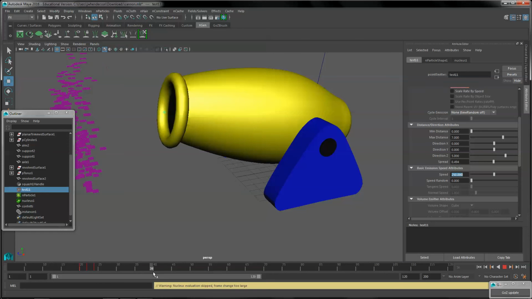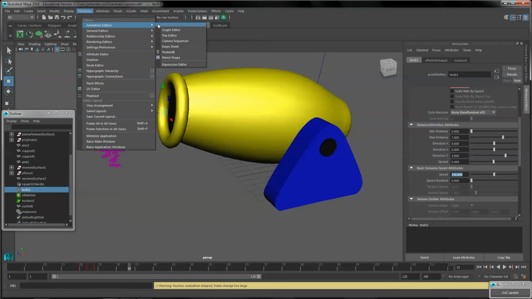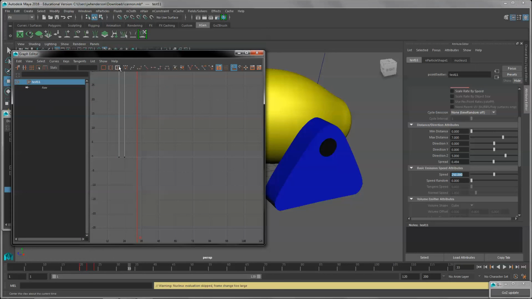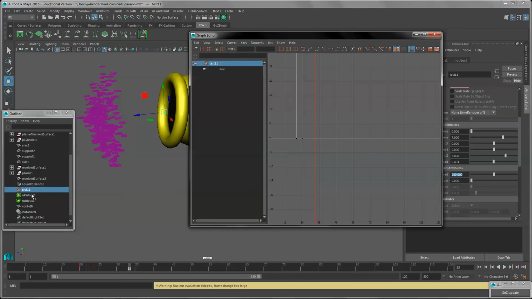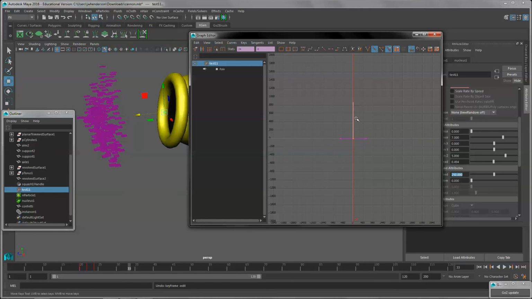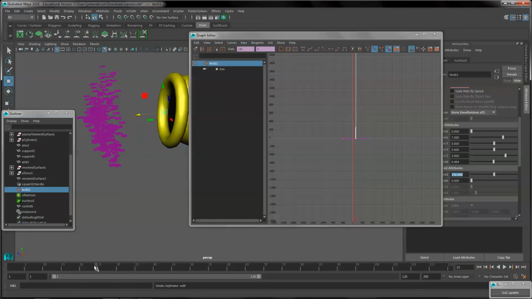Now the only thing is fixing the timing. The best way to do this is under Windows Animation Editor, in the Graph Editor. We're just going to make sure that our emitter is selected. And you see, grab those keyframes, and then just with the move key, we'll move them just a little later. Test it out.